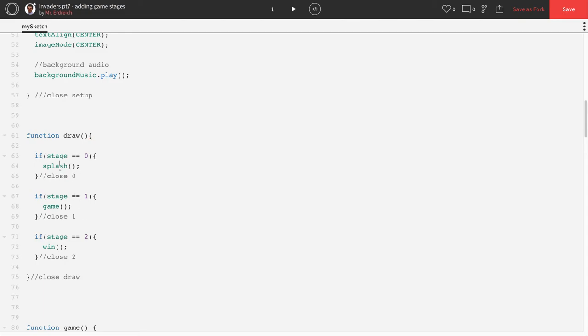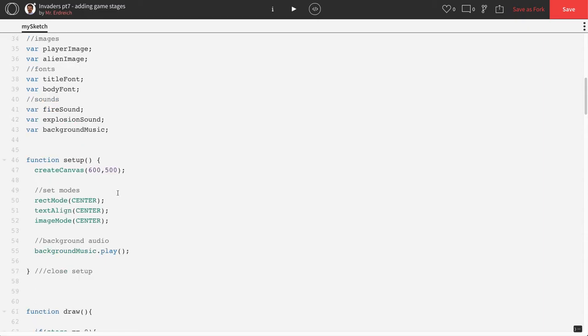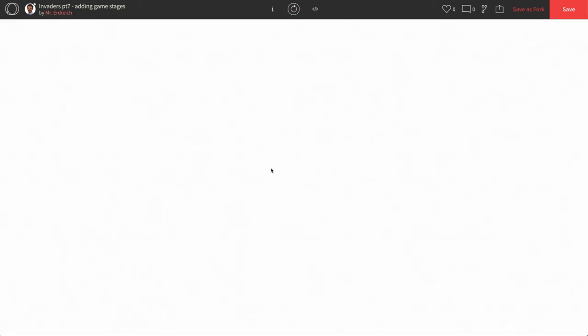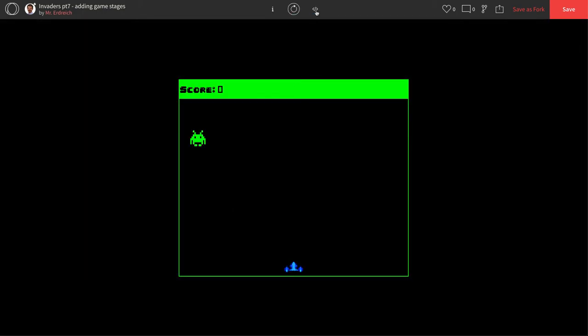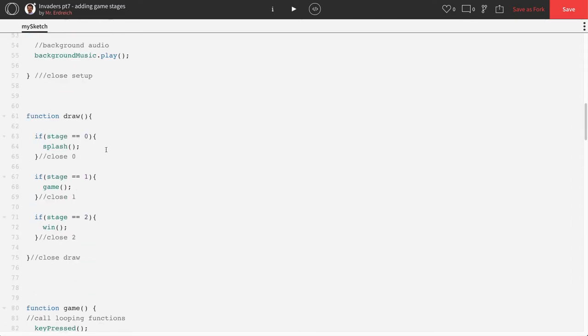Now we haven't actually made splash and win yet. So if we press play, you're going to get an error saying splash does not exist. But if we change our stage up top here to be equal to 1 in global, we know that game will play because game does exist. Let's go ahead and set this back to 0 and let's make our new functions.